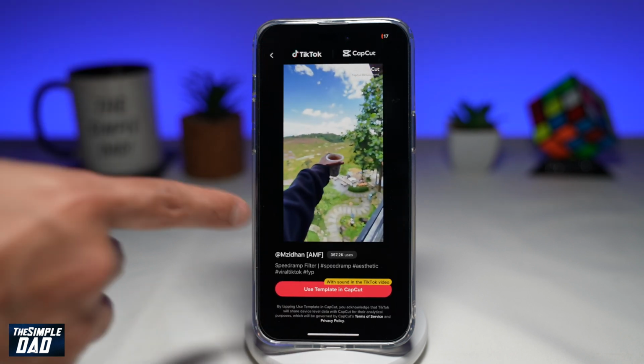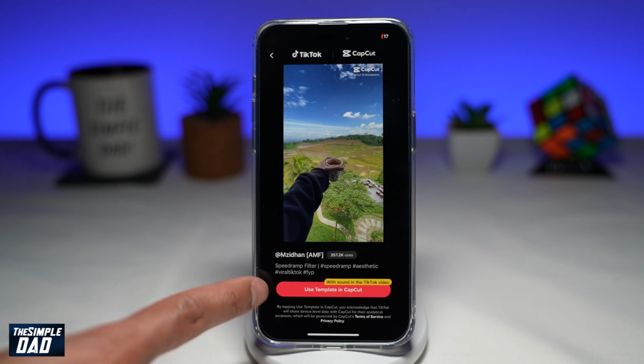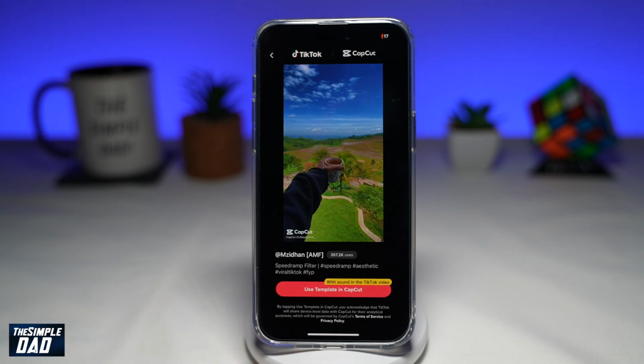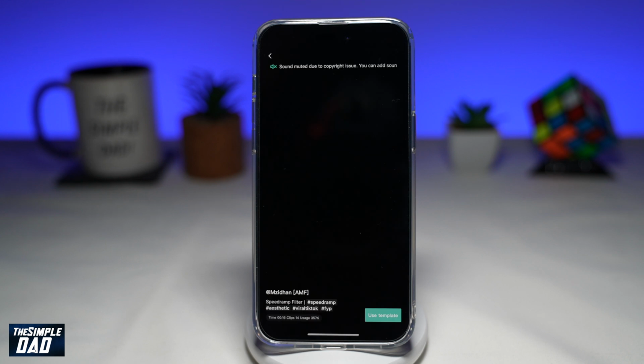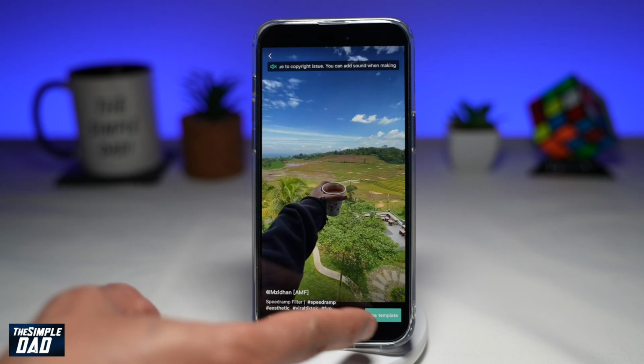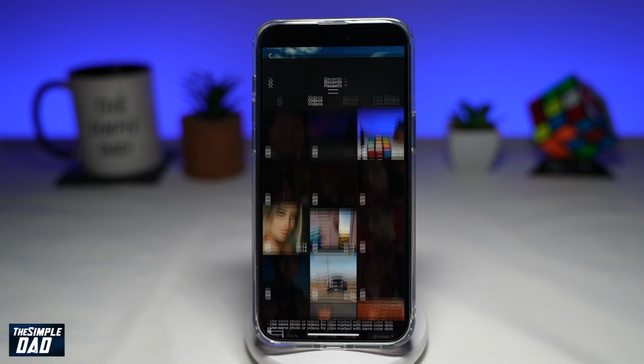This will now show you the template. Go ahead and tap on Use Template in CapCut. This will now open up CapCut and will show you the template. Go ahead and tap on Use Template.